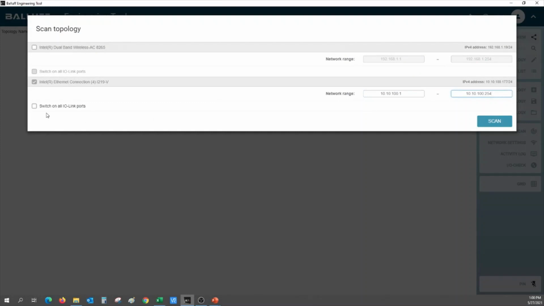There's a box here for switching on all IO-Link ports. If the PLC is not connected, you must select this box so that all IO-Link ports get enabled on the Balluff network modules. After this is done, click on the scan button.